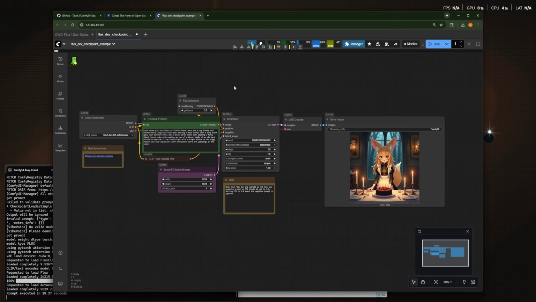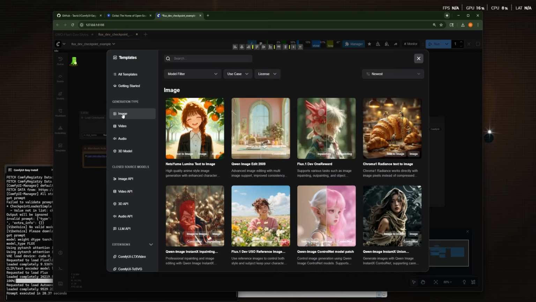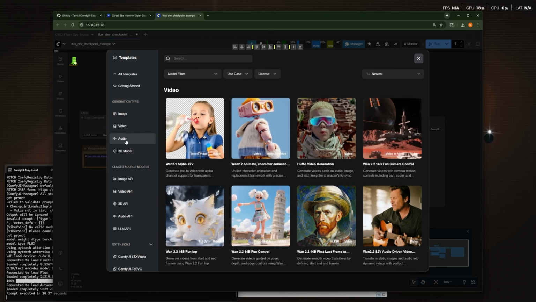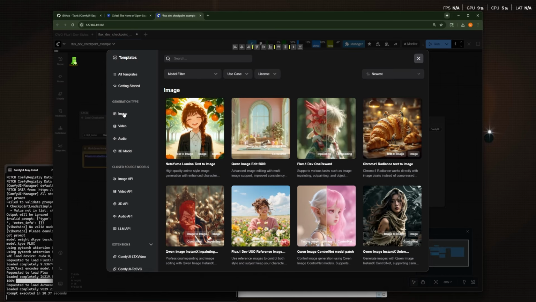There's much more to explore here with ComfyUI, but this was just a quick installation of how to get it installed onto your machine. Click on Browse Templates, click on Images or Videos, even Audio, and explore what you might want to create today.